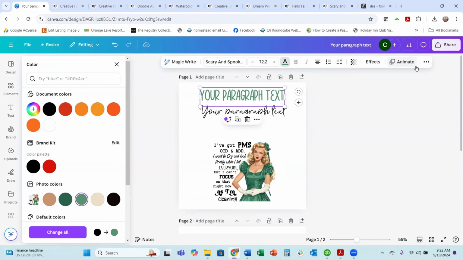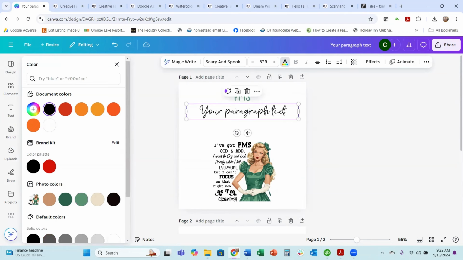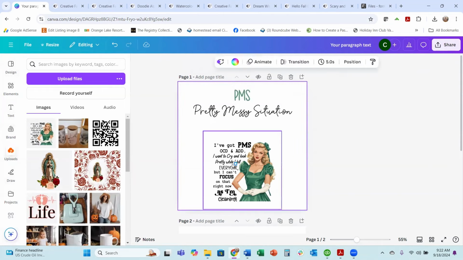So let's just write something that it has in there. PMS, let's call this, let's see. We'll come back and change this later. OCD and N. We'll think of something, I don't know. Pretty messy situation. We'll just call it that. PMS, pretty messy situation.